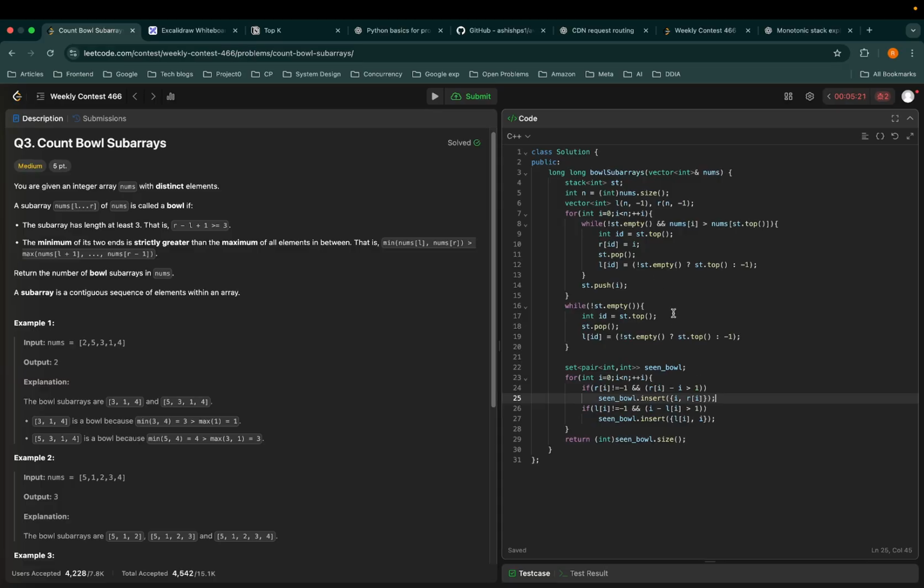Because I'm iterating in both directions, I don't know if I will double count the endpoints. So it's better to have a set and to count the endpoints, right? And same thing I'm doing in the left direction. And then I'm just returning the size of the set.